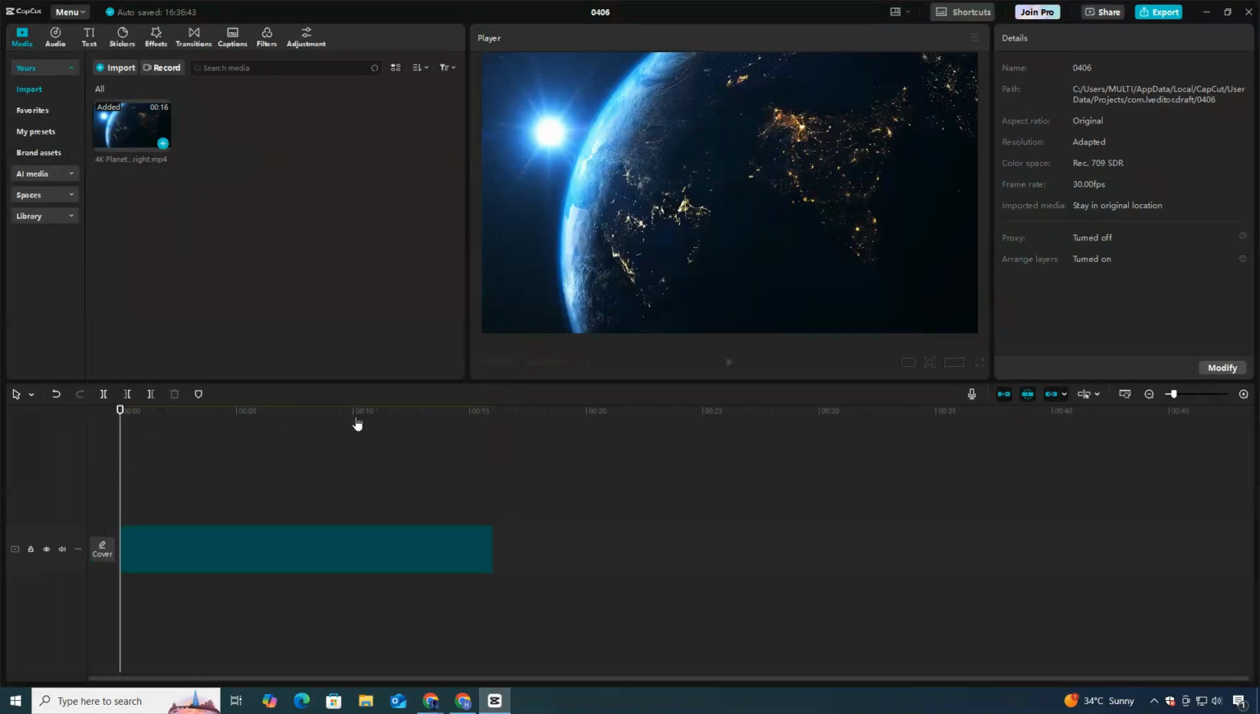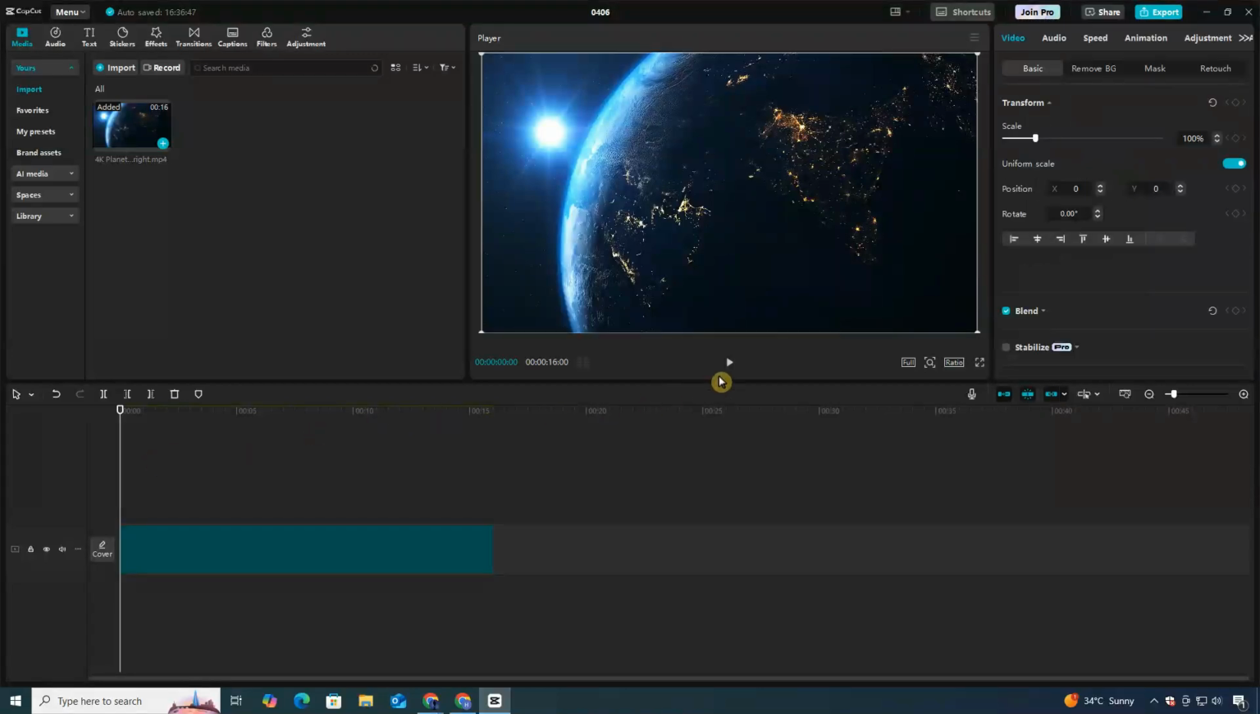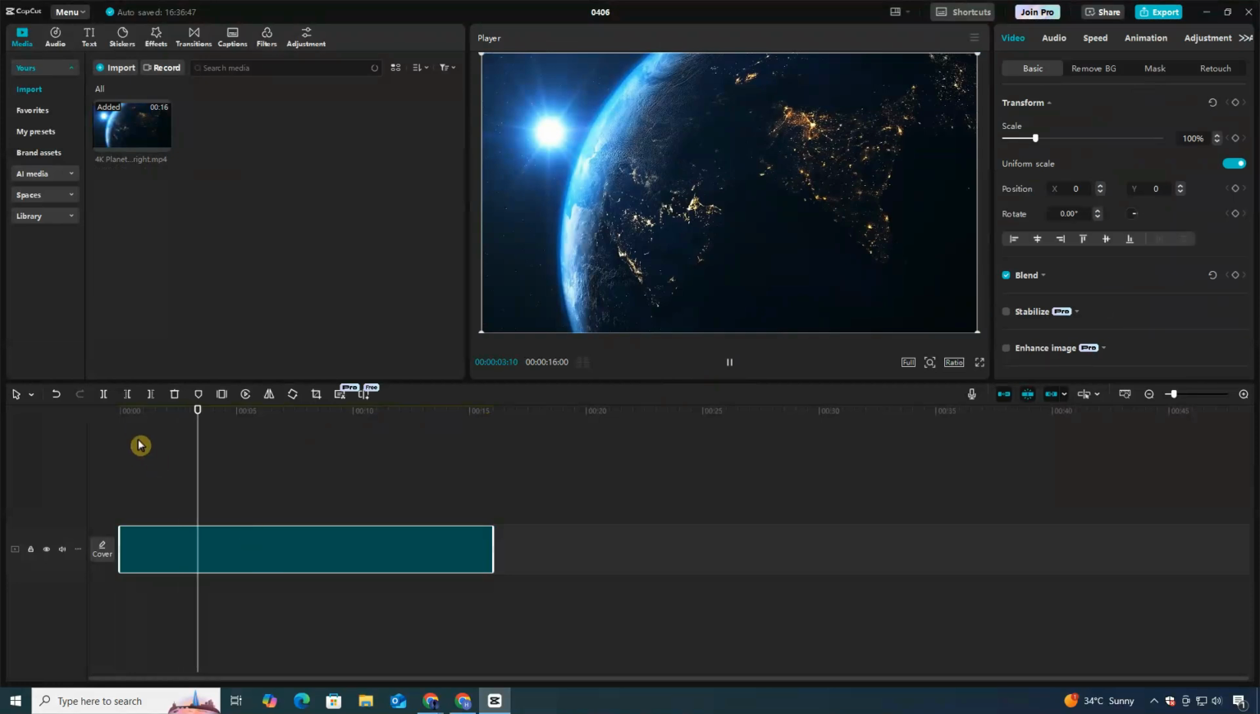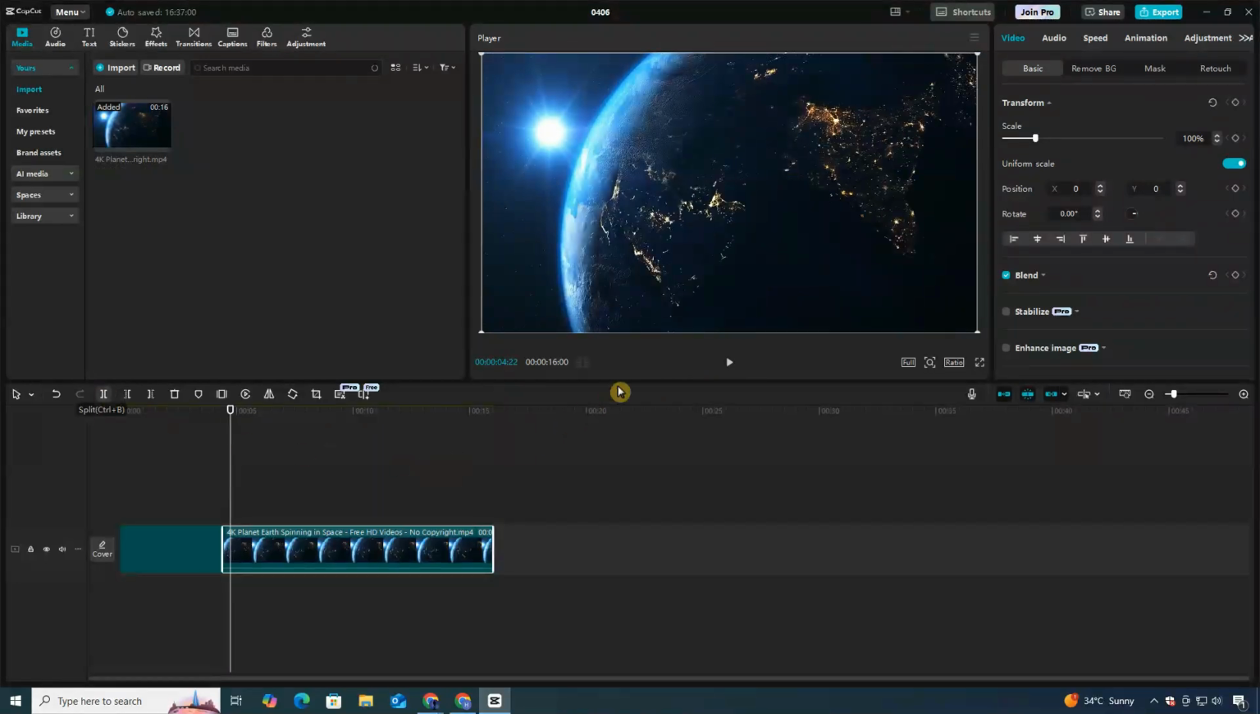With the video now on your CapCut timeline, you're ready to start editing. Cut, trim, add text, anything else you like. And that's it. You have successfully imported a YouTube video into CapCut on your PC in just a few simple steps.